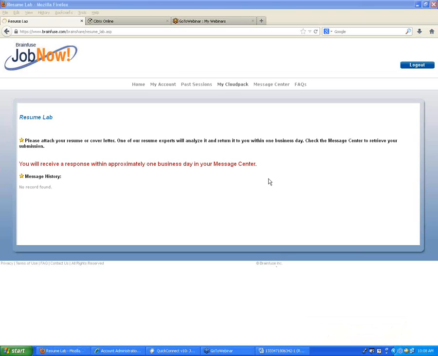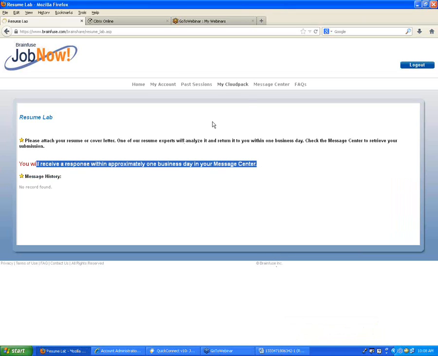And the message in red here directs you to the Message Center up here at the top of the page. So this is where our response will be sent back. That'll come back within 1 business day, as it says right here. That's the max turnaround time. So as soon as the student sends in their resume, it's available to our tutors to edit. So if there's one available, they might send it back in an hour or 2, but at most we'll respond within 1 business day.